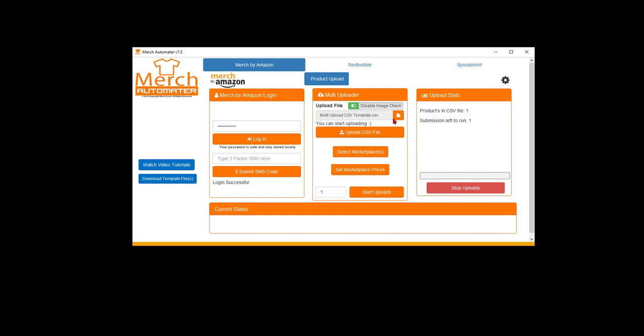Okay, once you're ready to go, you need to choose a CSV file. This little file chooser box here, just click this orange button, and then you can choose the file that you want. Okay, once you've got that, you click Upload CSV file. It'll do a few checks, and then you should be good to go there. It should say how many rows are in your CSV file over here.